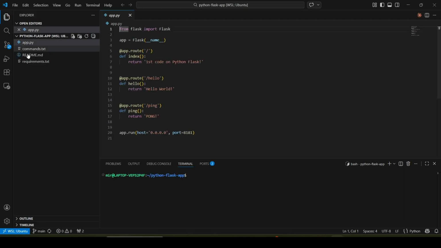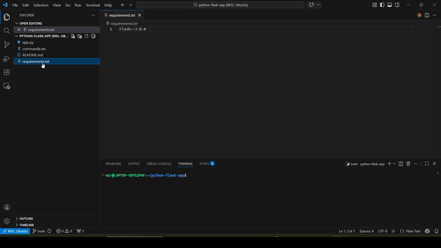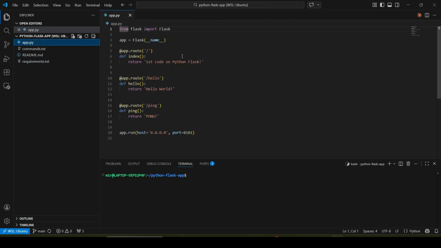You can see this is the file structure. One is app.py, here the API is written, and another is requirements.txt. Here Flask is mentioned. Okay, here go to the app.py. Here the Flask library is used, and this is the Flask root endpoint. It shows the message first code on Python Flask, and the /hello endpoint returns the message hello world, and /ping returns the message pong. It runs on the port 8181.